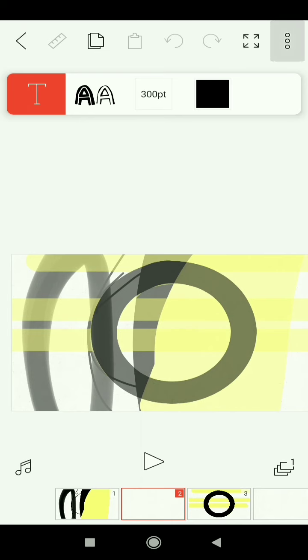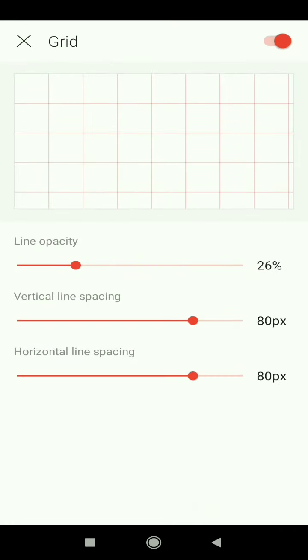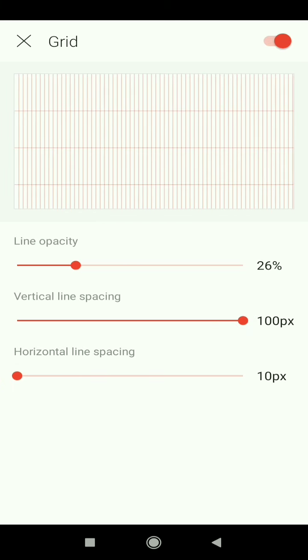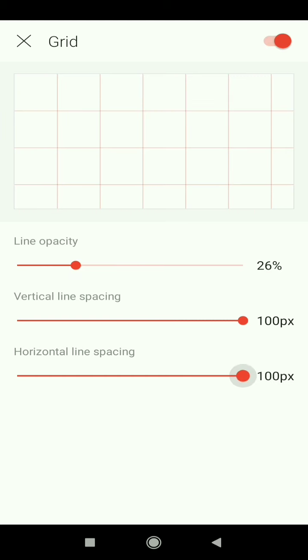Now you can do the grid, you can do the line opacity, you can do how much vertical spacing you want like this, or you want it like this.